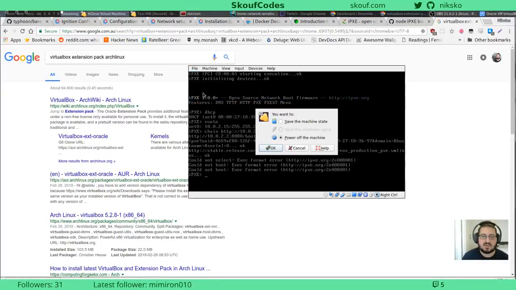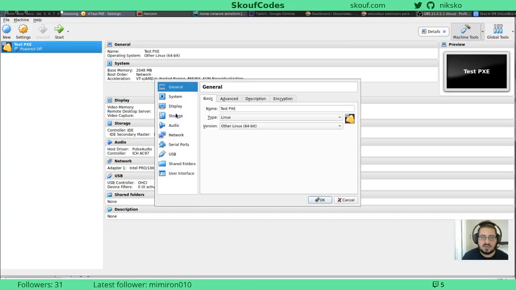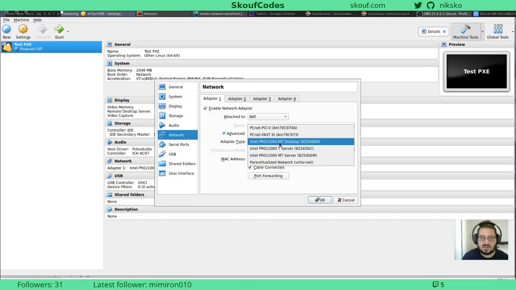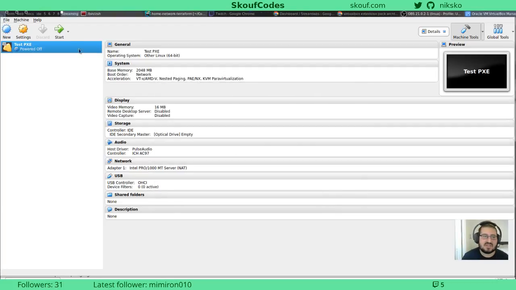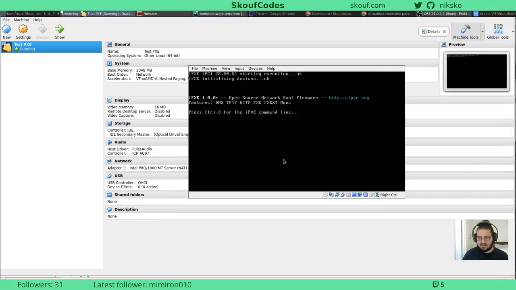Let's kill this and see if we can change the type of the network device. Settings, network, advanced. Ah, yes. Interesting. Oh, I've got it set to the desktop one. We need the server one. Let's just give that a go. Let's just see what happens.